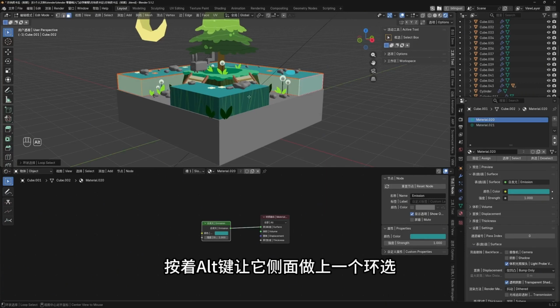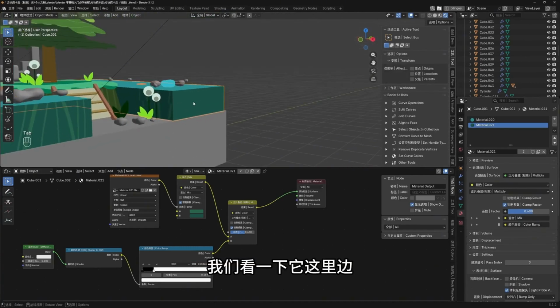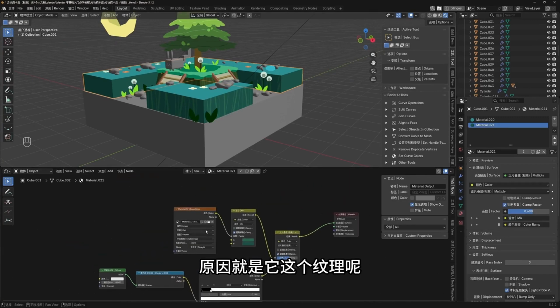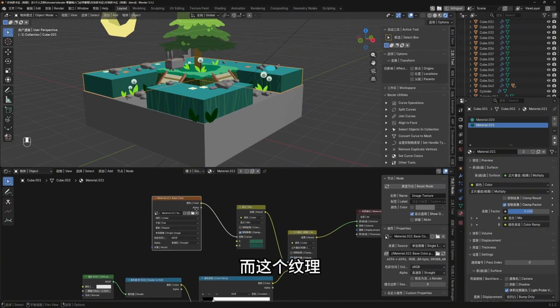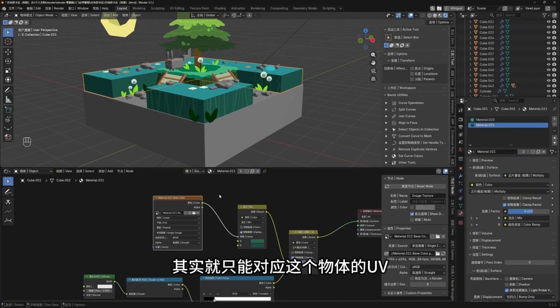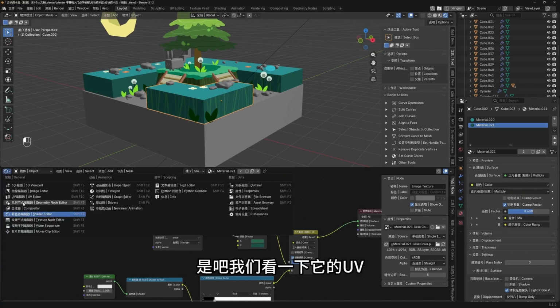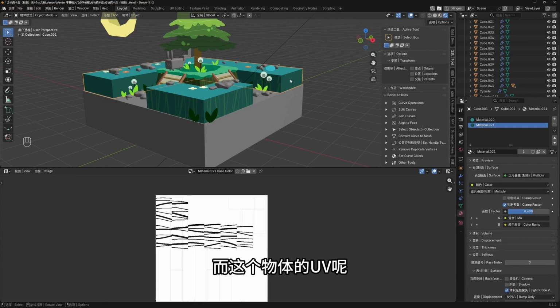We go into the face selection mode. Press Alt key. Make a loop on its side. We will make this material 021. Assign it to the face. Let's take a look. Do you see it here? The texture cannot be matched. The reason is its texture was copied from this object. And this texture can only correspond to the UV of this object, right? Let's take a look. Its UV happens to look like this.